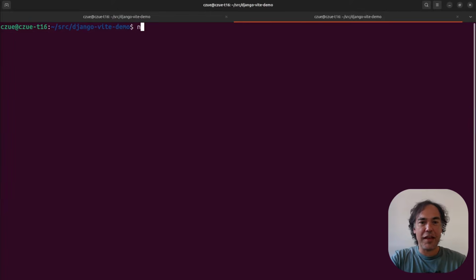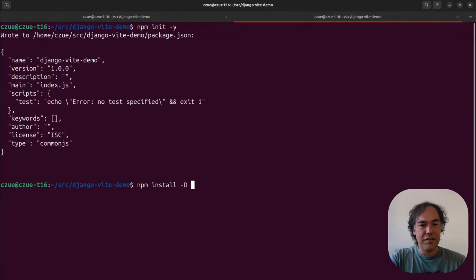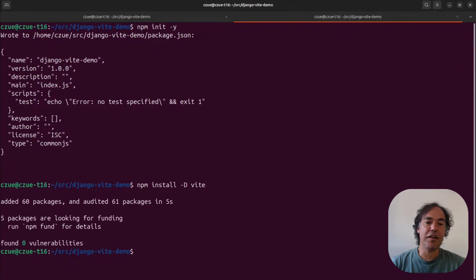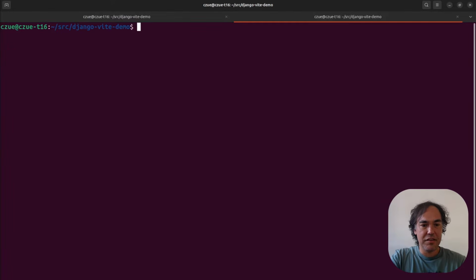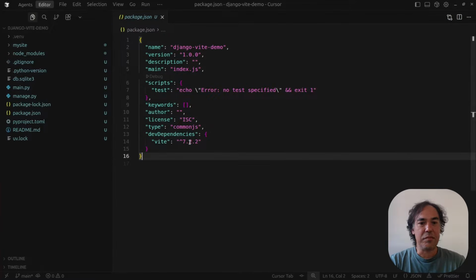We'll first do that by initializing a new npm project, just like we did with our uv command, and this will create this package.json file, which npm uses to keep track. It's basically the pyproject.toml of JavaScript. And then we can add our first dependency, and we'll do npm install --save-dev vite. What this will do is install Vite and add it to our development dependencies. So if you look in the package.json file now, you'll see Vite has been added to our devDependencies.